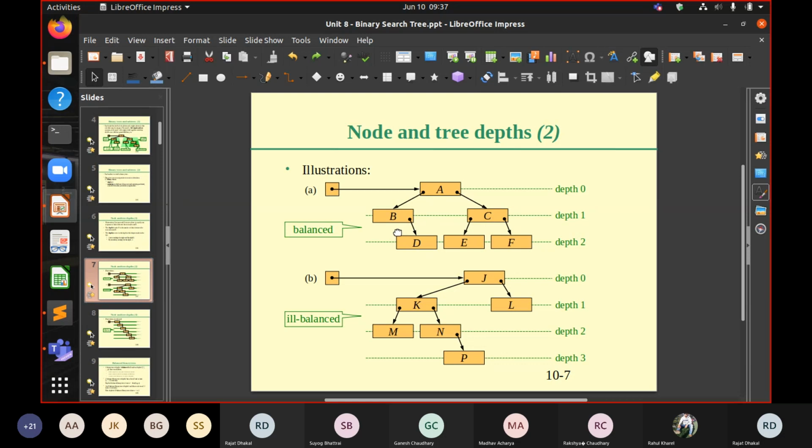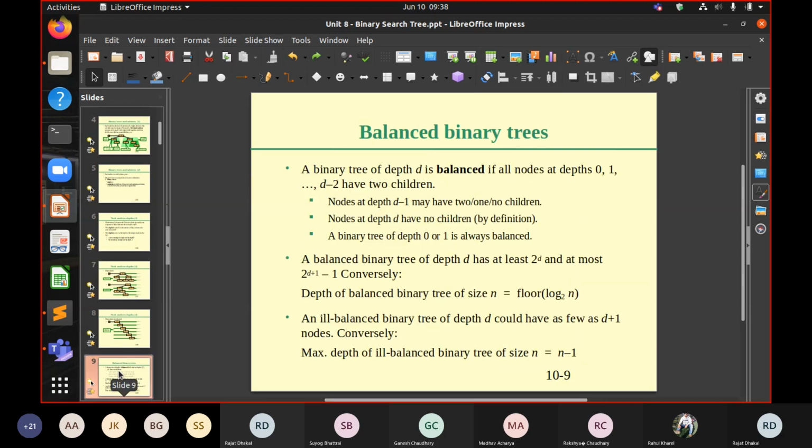If it were, how much would the minimum be? If it's of depth 2, the minimum would be, I guess, 3. So let's see, 3 or 4. Let's see. A balanced binary tree of depth D has at least 2^D nodes, and at most 2^(D+1) - 1 conversely. So this is the next part. So let's take the most case here.